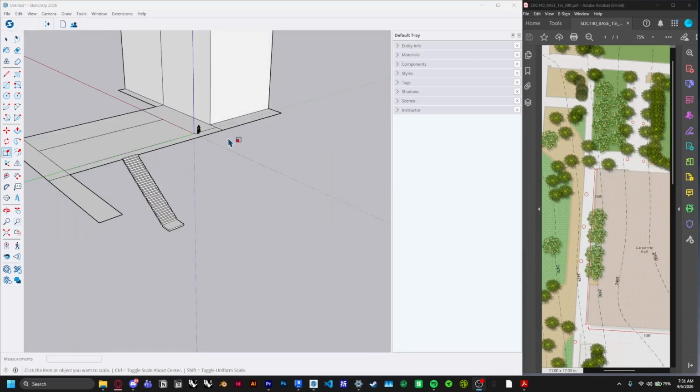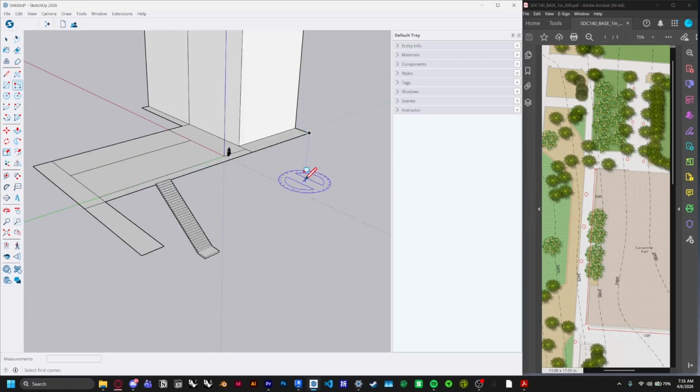So for creating the accurate slope of the site, you'll want to be using the rotated rectangle tool. Go ahead and select the endpoint of the pathway of the Carpenter hole, and then the other endpoint of that same pathway, and you'll notice that you can rotate it around that axis.